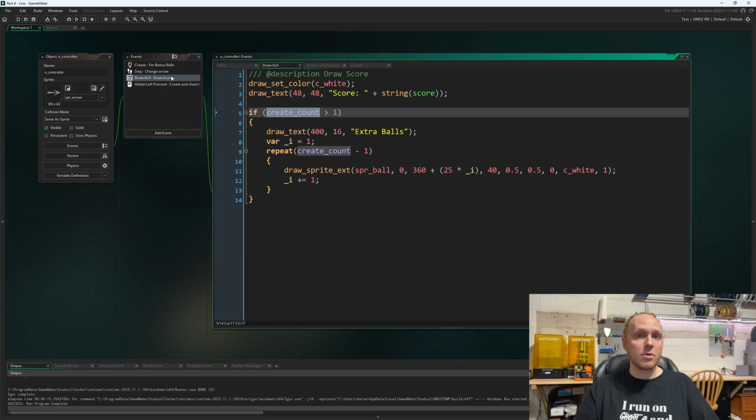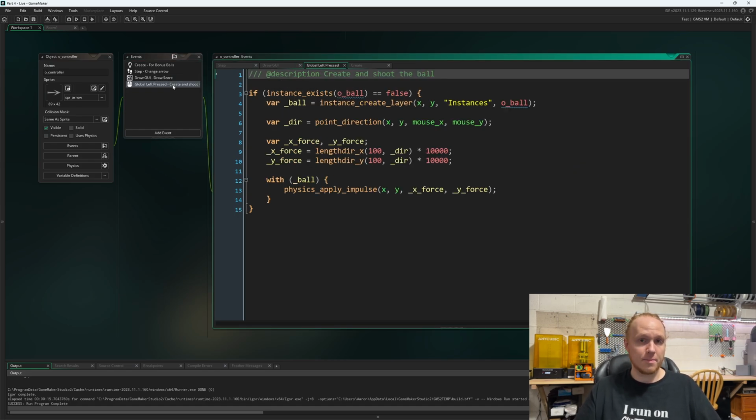Pretty nice. Now comes the refactoring. So we want to click and shoot as many extra balls as we have. So we're going to go into the global left pressed event. And from here, we're actually going to cut most of the code out and put it inside of an alarm event. And what that means for this event is that all we want to do is capture the location of the mouse when we click. And then we'll know where we want to spawn the balls at, or where they're aiming towards, and then in the alarm, we'll shoot those off.